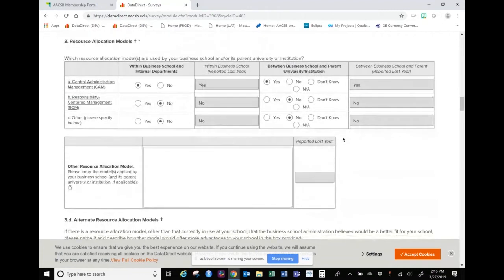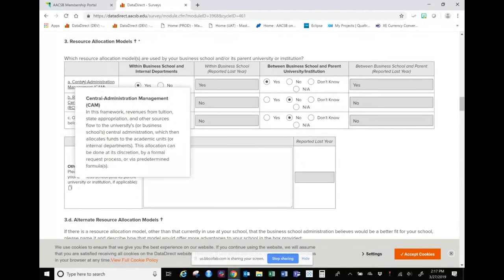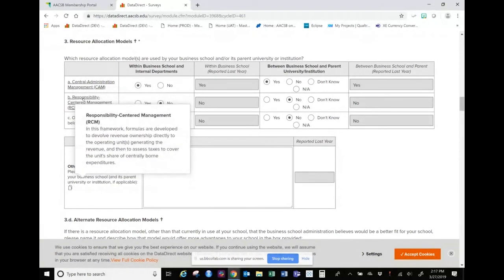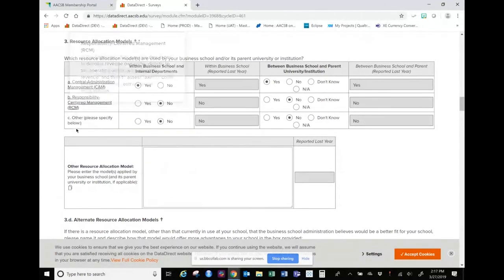For resource allocation models, what we're interested in finding out is what model is used by your school to make resource allocation decisions, whether it be central administration management, whether it be responsibility-centered management, or some other model that you can describe in this text box here.